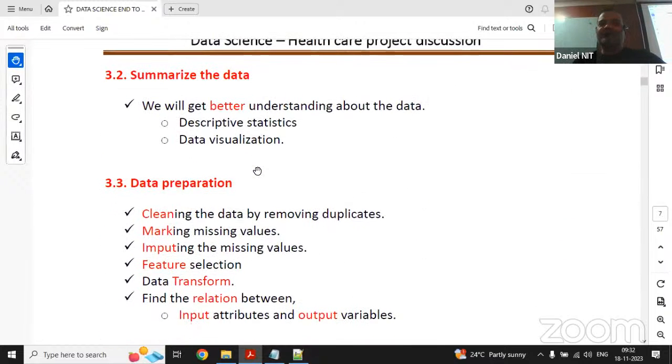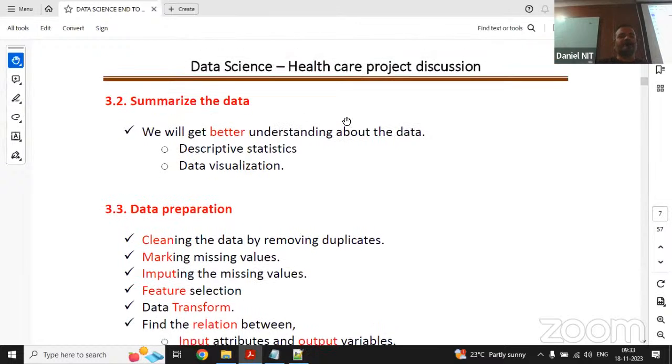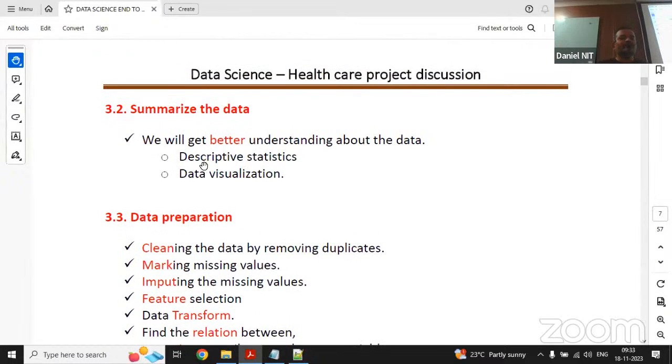Come on, sir. Summarize the data. We will get a better understanding about the data. Let me tell you, data is in the form of numbers. Reading the numbers and understanding the numbers takes a lot of time. Instead of that, let us visualize. I mean to say that we can summarize the data, and we'll get a better understanding about it. What all things are involved? Descriptive statistics. Next one is data visualization. These are all a bit important.